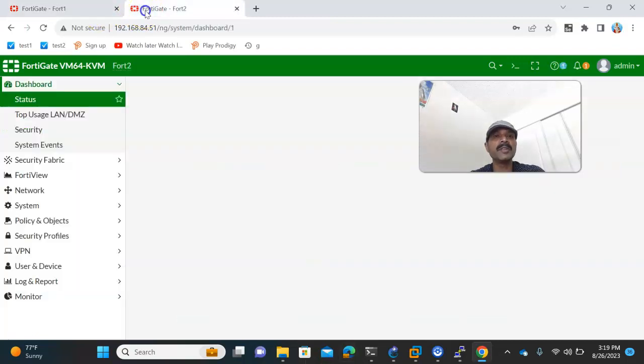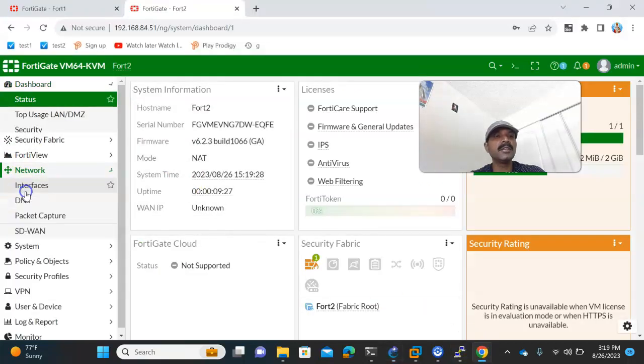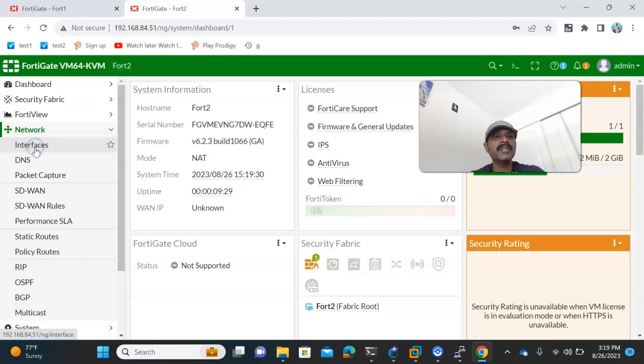Similarly, let us go to the second firewall. The WAN IP is 1.2 and the LAN interface IP is 20.1. The PC IP is 20.2 and the gateway is 20.1. Just click Network and Interfaces.